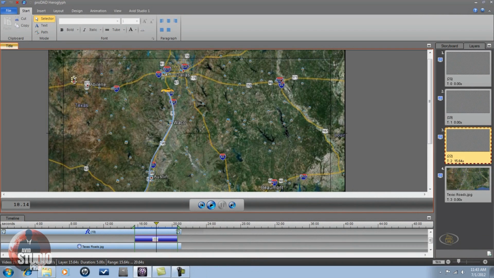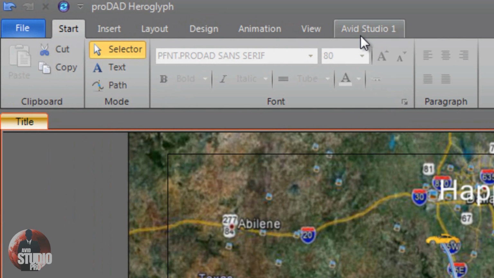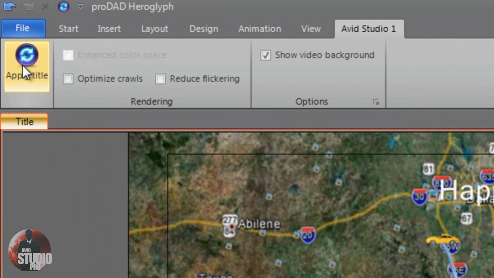I'm going to click in this little box here. I'm going to type my text. I can go ahead and place this where I want. Change my text up. I'll talk to you about that in a minute. So I'm going to leave that like it is. I'm going to click Avid Studio 1 and apply title.